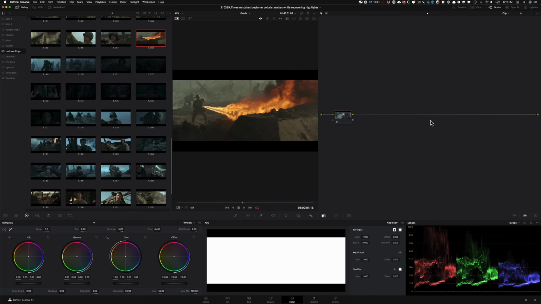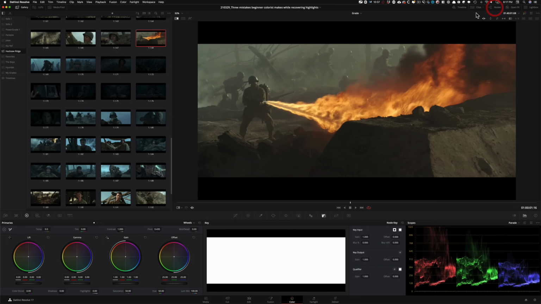All right, guys, let's get this show on the road. First thing that I'm going to do is go ahead and cover my nodes so we can actually see what's happening here. And before we jump in and look at all the mistakes that beginners make and then how pros do it, let's just analyze some professional work and see how they deal with highlights.